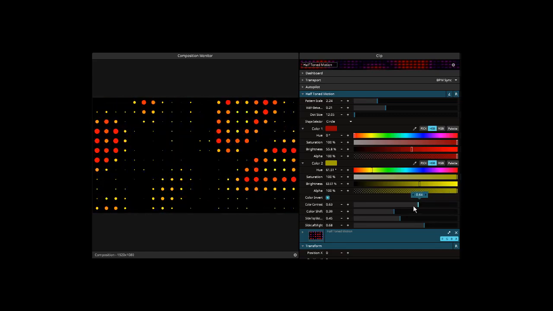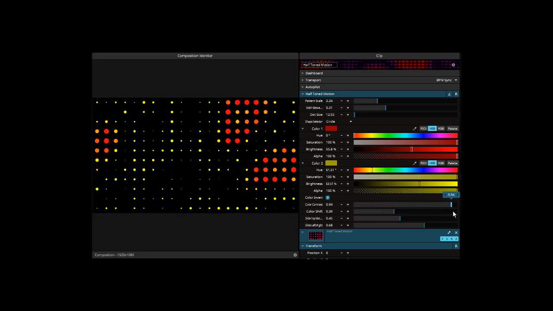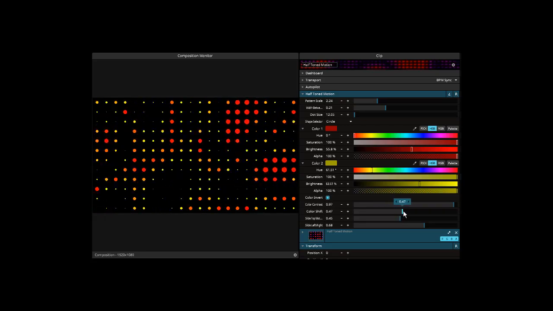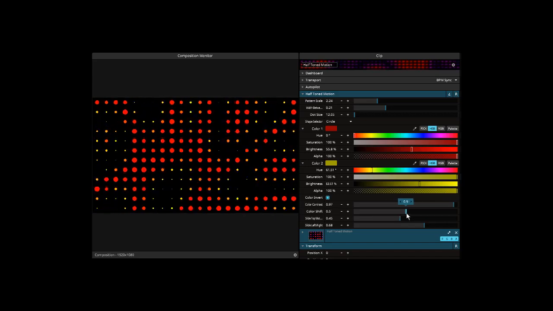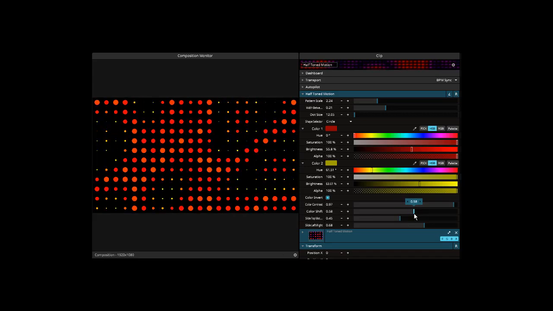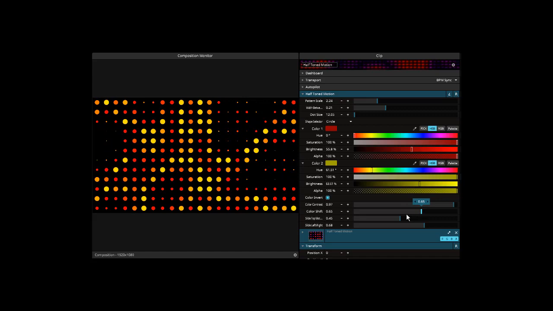Color contrast allows you to adjust the contrast of the actual colors themselves. Color shift allows you to shift the two colors in between, changing where the colors are affecting the actual space.